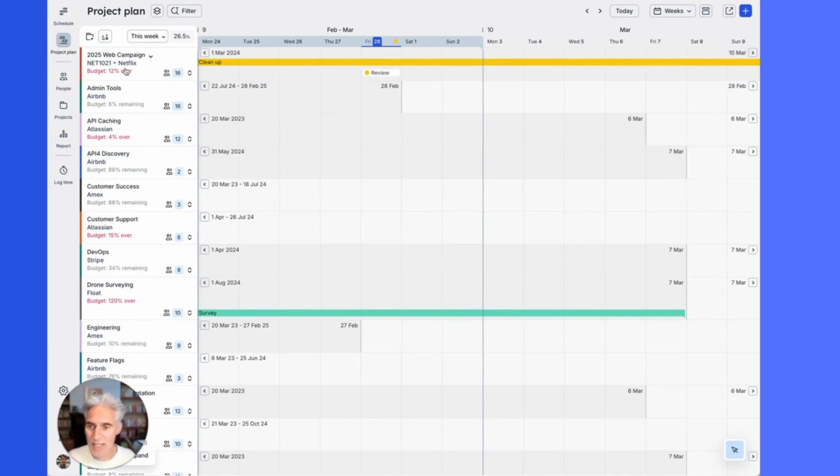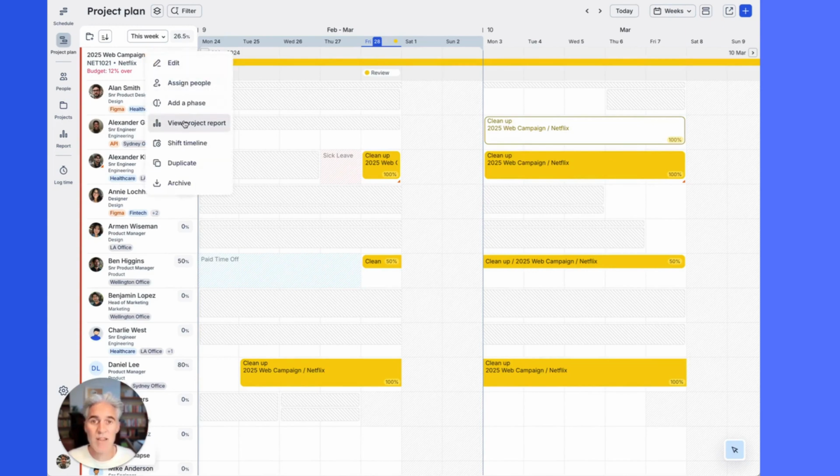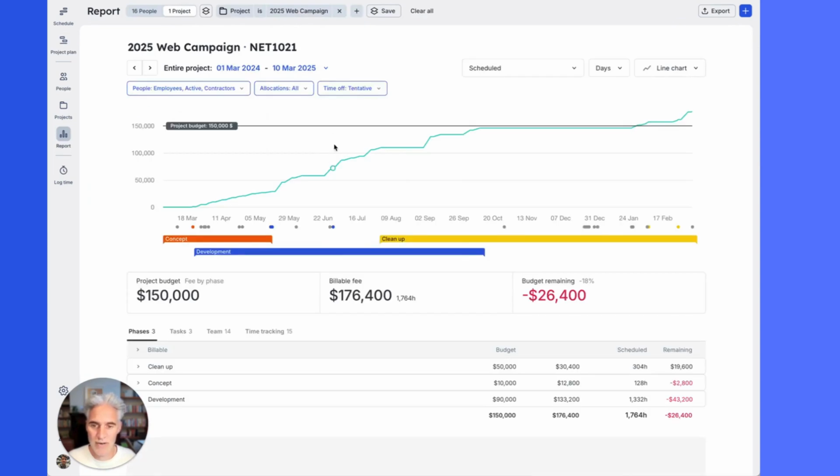I can see quickly that this Netflix project is running 12% over. What's going on there? I can expand that. I can see the team, their allocations, phases, milestones. I might want to just click into that and start to see the project report, how that's all laddering up. And I can see, for example, the 150K budget starts to go over in scheduled hours around January. So I can use this information to quickly course correct maybe some of those hours scheduled into February to bring that back under budget. Here you can see your phases, you can see your breakdowns by tasks, team, and time tracked.